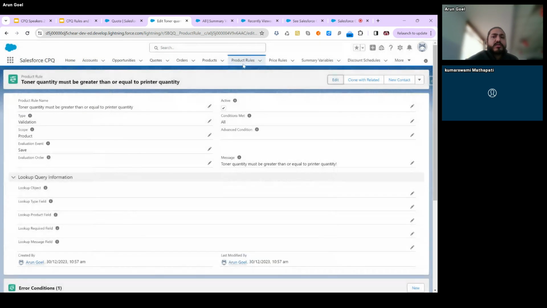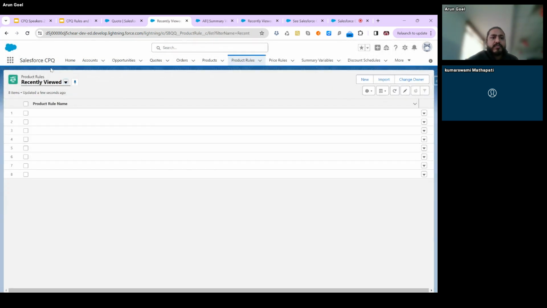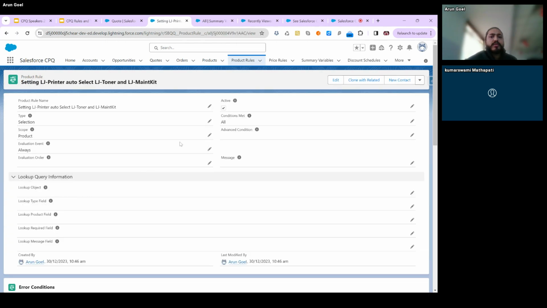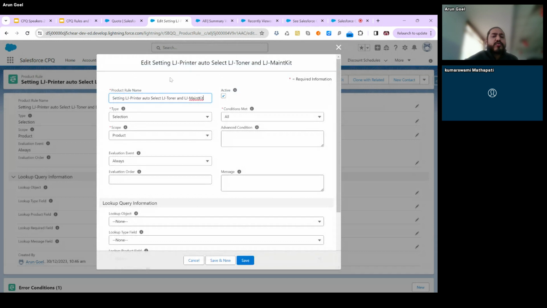Let me jump to the other one which we did for the selection type. One minute, guys. Okay, let me edit that. This is a product rule we have configured where, if the LG printer has been selected, we will automatically select the LG toner and the main kit, without any manual intervention. What we have done is create a product rule, and you can put any name, that depends on you. But I recommend a descriptive name, so that anybody who reads it can at least relate to it.